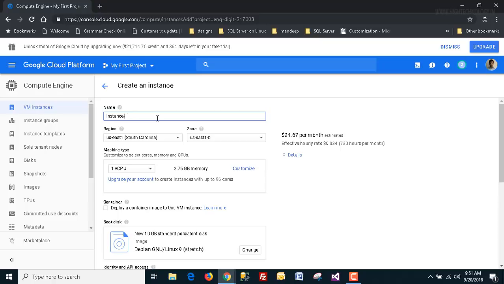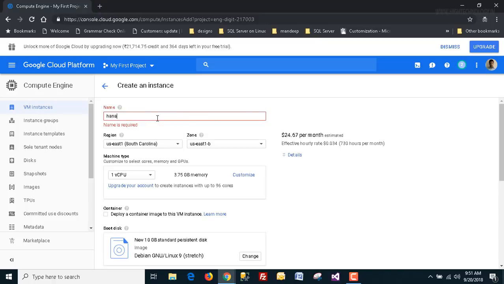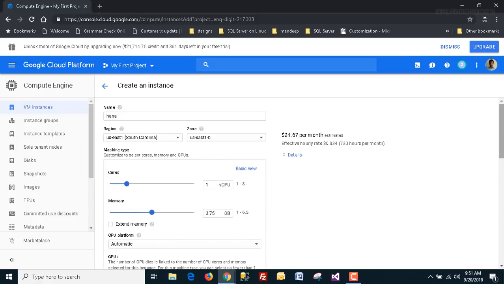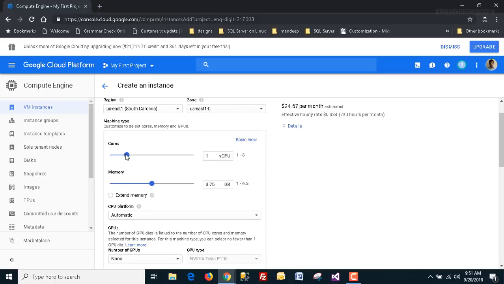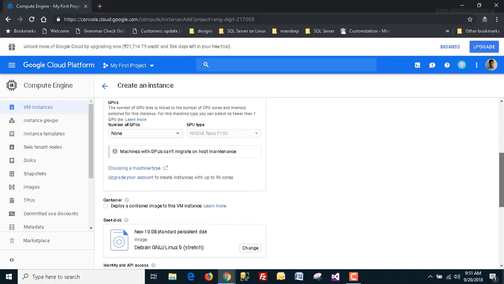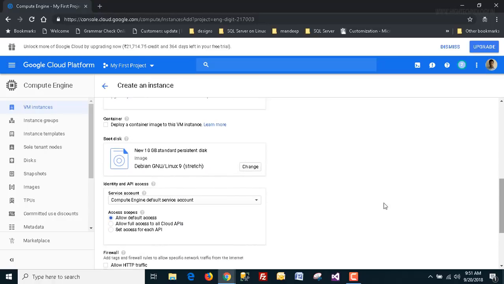So I'm giving it the name HANA, and our region is US East 1, and for the machine type we are going to use 6 cores, 6 vCPUs, and 39 GB of RAM. That is sufficient. Again, for the CPU platform I'm just leaving it on the default automatic, and for the boot disk just click on change.